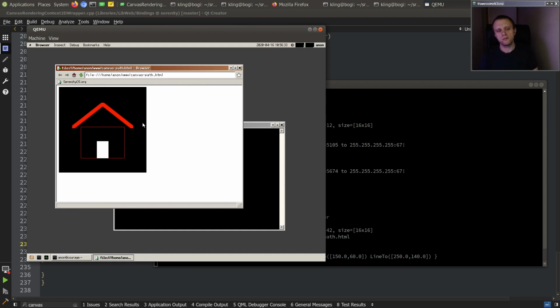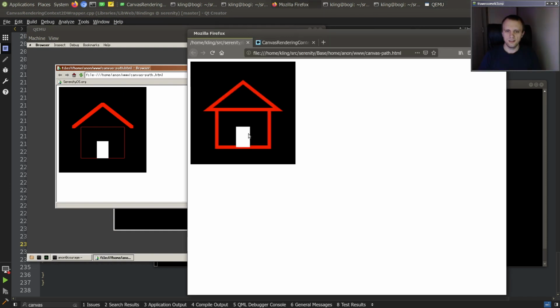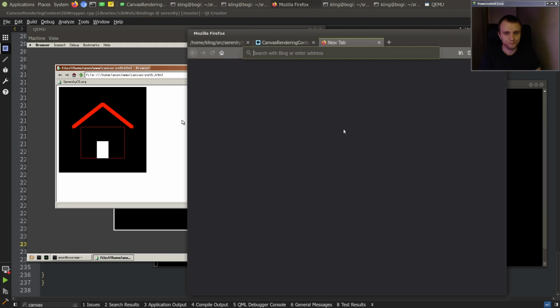And there is our beautiful house. It's not quite as dashing as this one, but that's, you know, stuff like the cap of the pen and the miter limit and all of these 2D graphics things that we don't have yet. But we can at least close the path. So I think that when you close the path, we should implicitly go from the last point to the first point. We just got to figure out how that works.